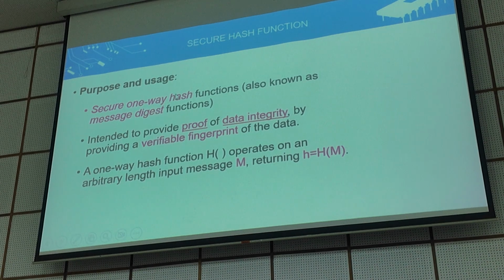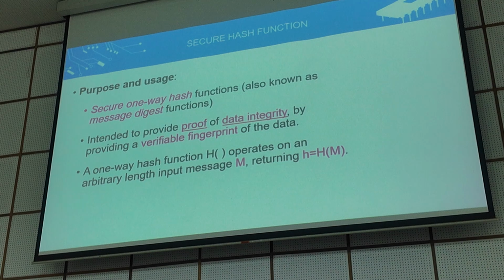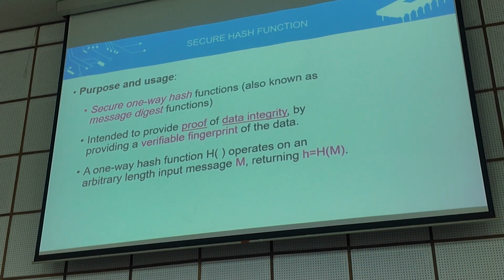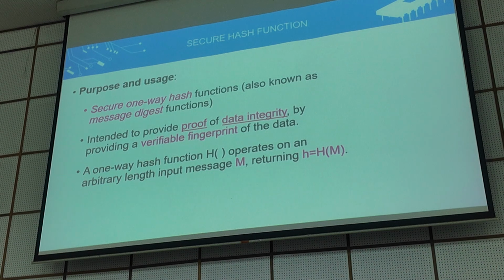Secure one-way hash function, also known as message digest function. So sometimes the question may use the term one-way hash, or they just use the term message digest. So you need to know the terms are actually the same thing. Okay? When the question asks you what are the types of message digest function with different encryption techniques, you need to read down. One-way hash function with symmetric key, one-way hash function with public key encryption, and one-way hash function with a secret value. Okay, you need to know the different terms.